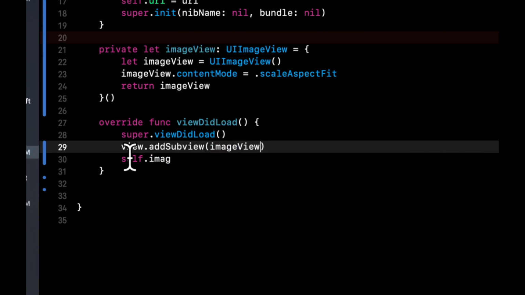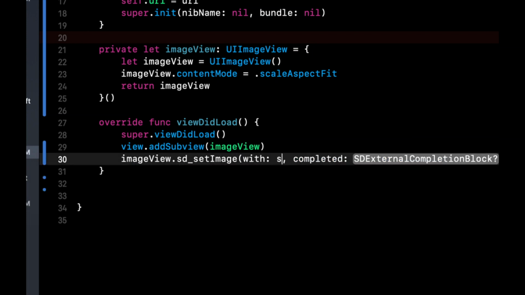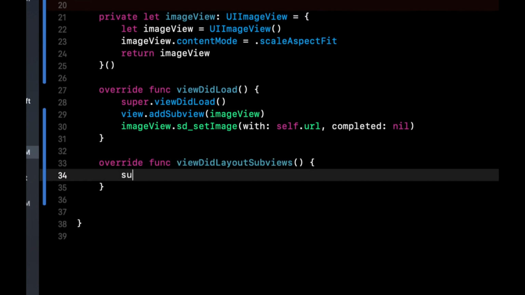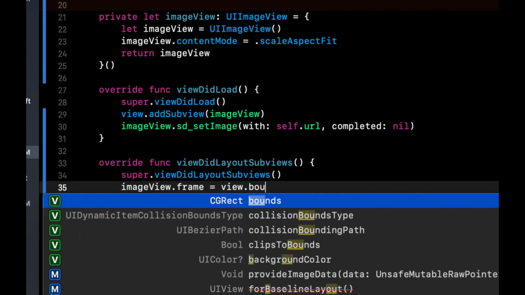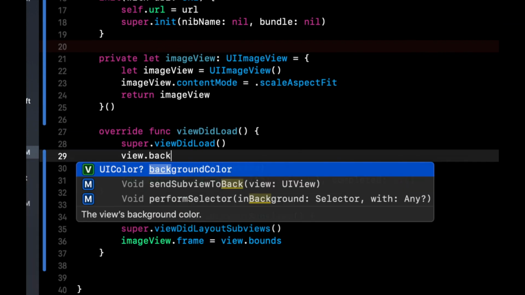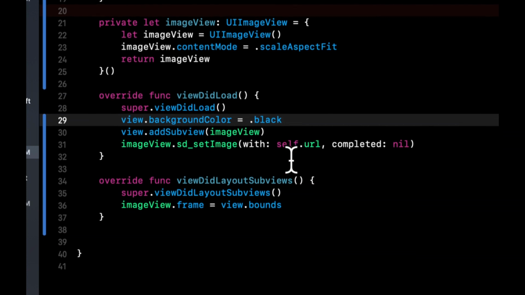Image view, sd set image with a URL, self.url, completion is nil. Override view did layout subviews, and we want to of course give this image view a frame, and we're going to say it's the entirety of the screen. And we're also going to give the view a background color here of black so the photo stands out.